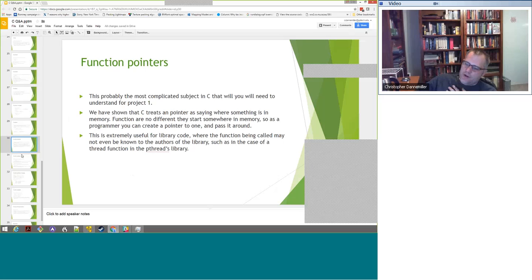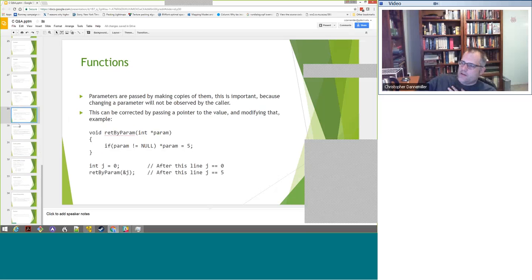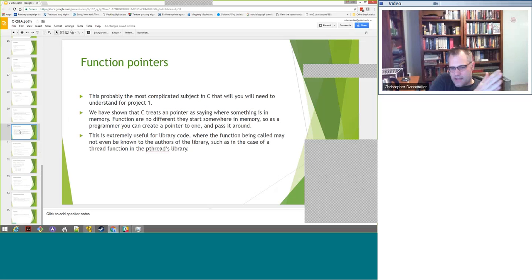Let's talk about function pointers, which is pretty much the last subject I'm really going to discuss today. This is both the most complicated subject that you're going to need to understand, and one you need for Project 1, because if you look at the header files for the GF client and the GF server, they have function pointers in there, and they're expecting you to understand how to use them.